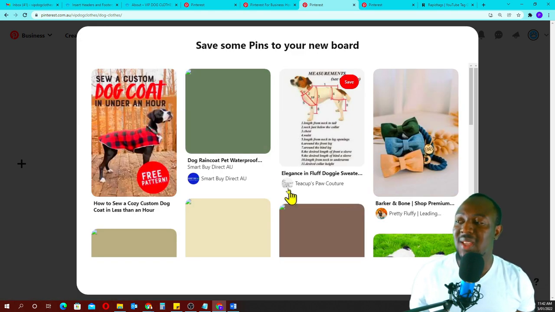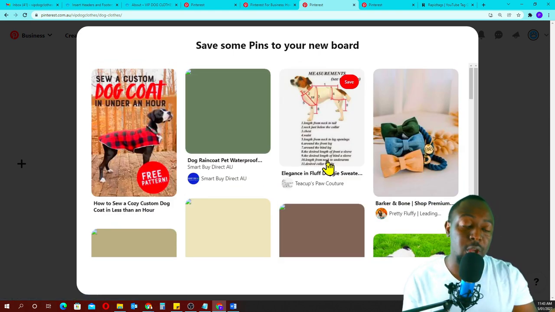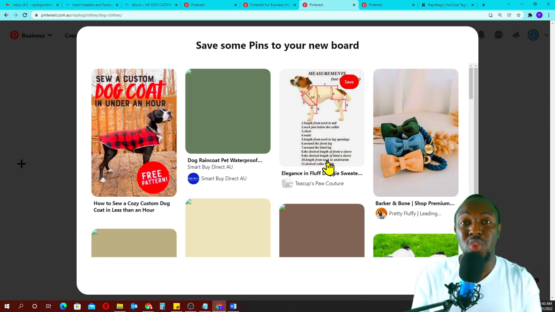Pinterest will create here automatically, and you'll get some suggestions of dog clothes. There's something called the 70/30 rule. It's always good to have some other pins added to your Pinterest business page. The 70/30 rule means 70% should be pins you yourself have created.